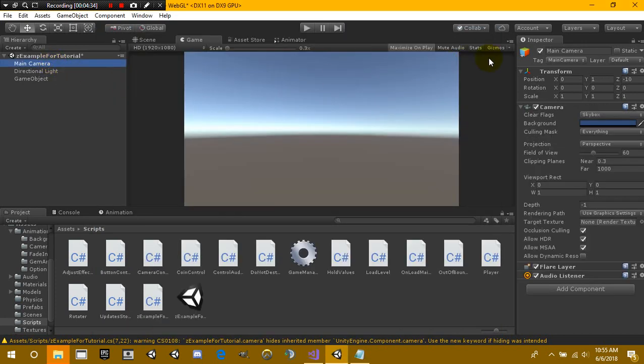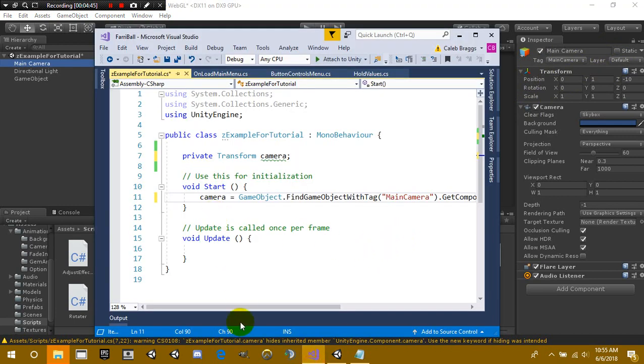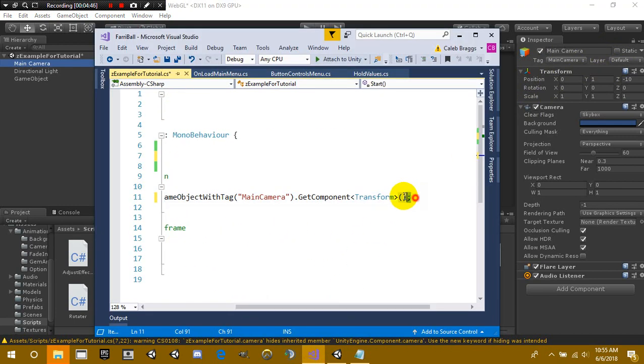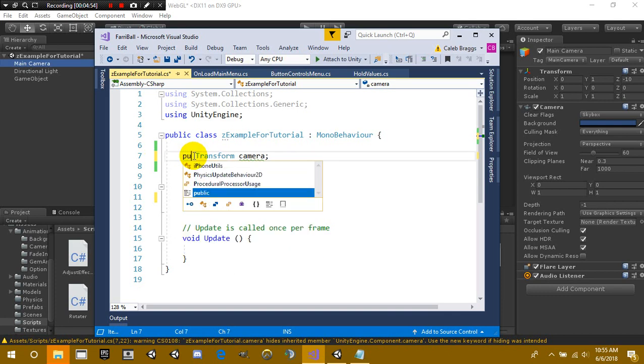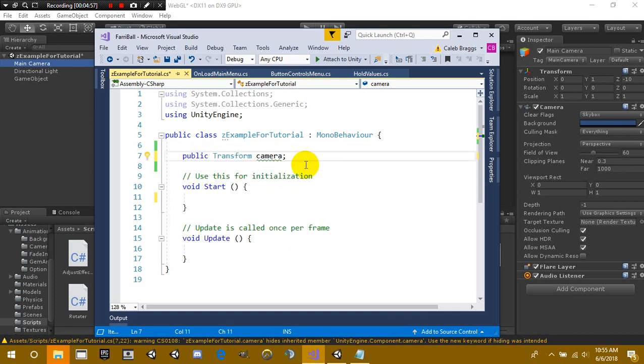So if I select our main camera, check out the tag, it's main camera. And as you can see, we could easily grab our transform off of that. Now we're going to call the first method because it is a whole lot easier throughout the rest of this tutorial. That's just a reference to if you want to find it in another way. We're going to put this as public for now. So as you can see, we easily found one of the components on our game object.